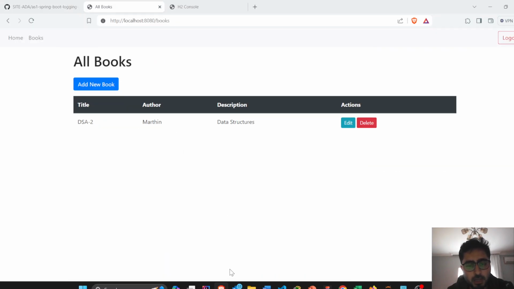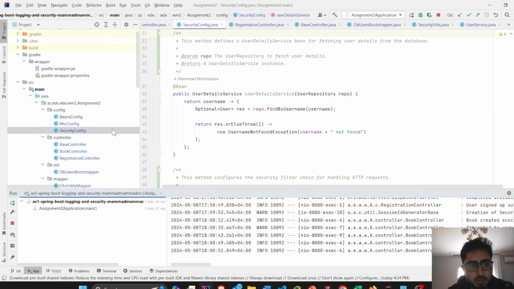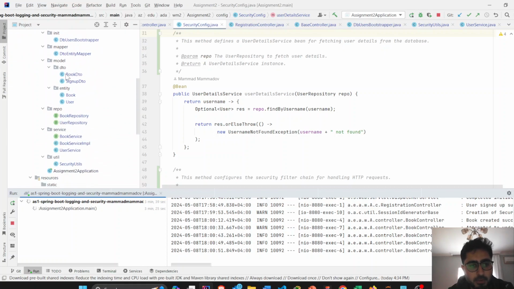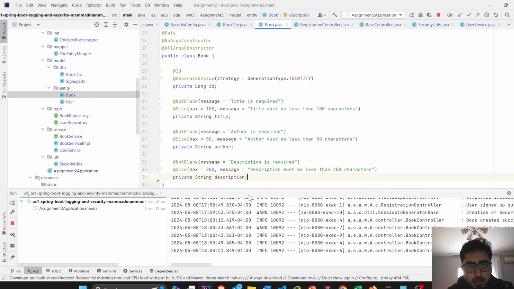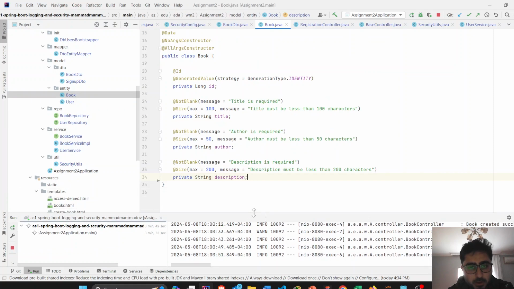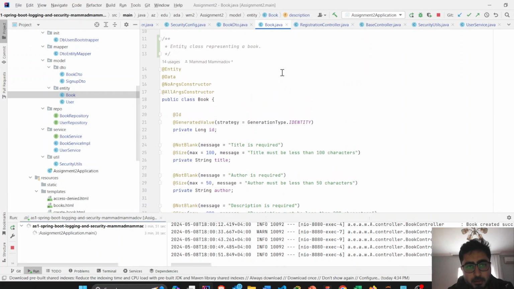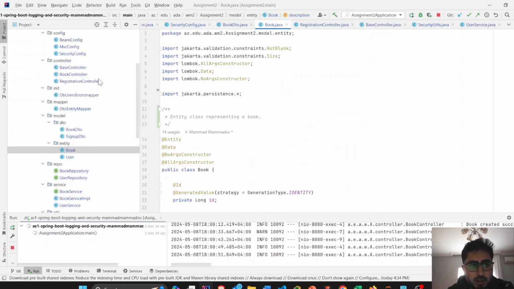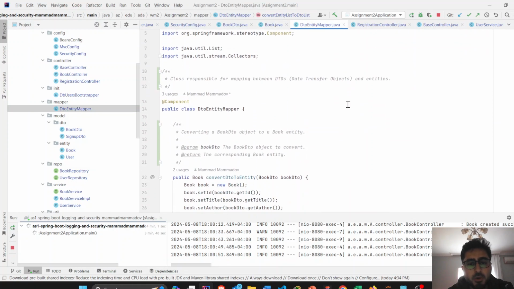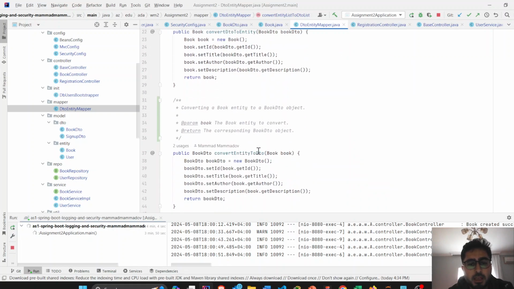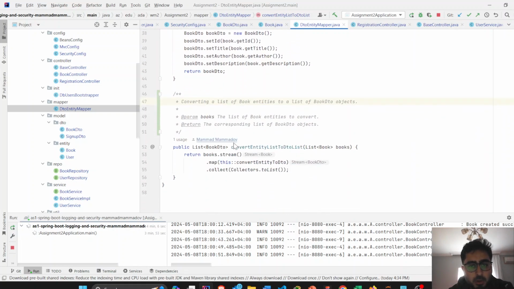Let's have a look at the code. In the model package, I have DTO and entity directories. I created the book DTO and book entity here. They are actually similar to each other; the fields are similar. However, we have to have a mapper, the DTO entity mapper, and in this class I have three different methods: converting DTO to entity, converting entity to DTO, and converting an entity list to a DTO list.